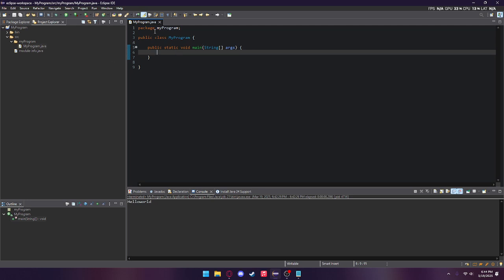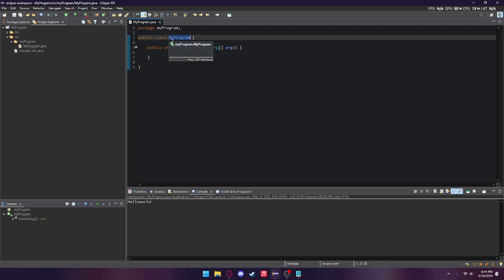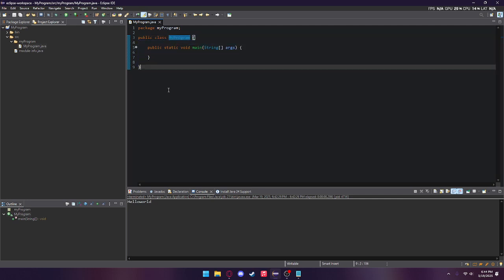So you can see that in our code right here, we have public class MyProgram. If we look at MyProgram here, and then we look at the name of the file, you can see MyProgram.java. So anything after public class must be the name of the file. So you can see MyProgram, and then we have MyProgram.java. Obviously you don't want to put .java here, so you just put MyProgram. And then everything inside of these curly braces here is where your code will go.